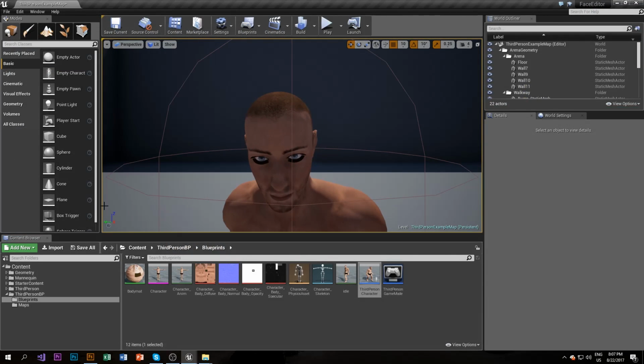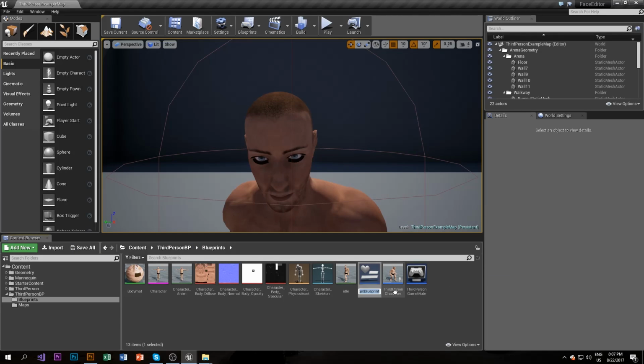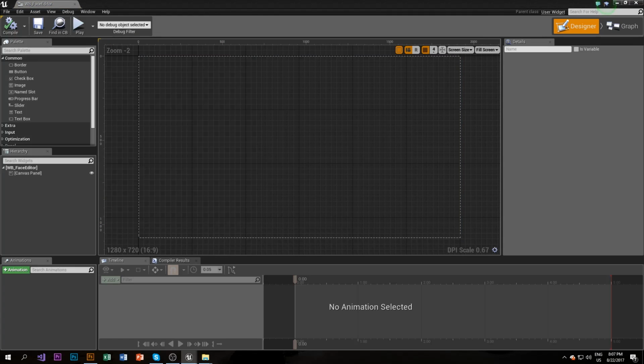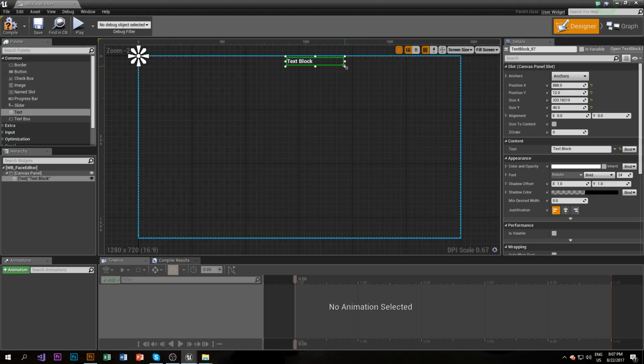So the next thing to do is to make the user interface, because we obviously need some sort of interface. Right click, user interface, widget blueprint. I'm going to call this WB underscore face editor. So we're going to make a face editor user interface. Okay. So this is going to be a fairly simple thing. I'm going to put a bit of text up the top just to keep stuff fancy.